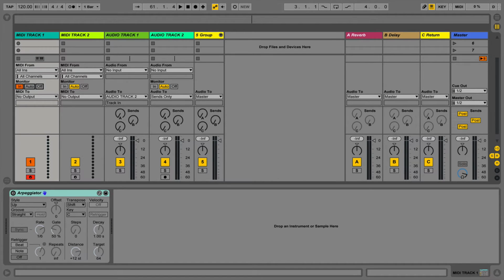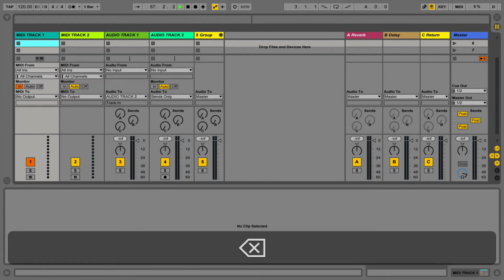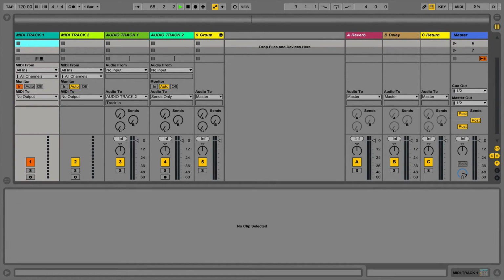If we set the monitoring to in and we disarm this track, it will now be set up as an auxiliary track. This means we'll now always be able to monitor the signal going through this track. This is especially useful for splitting devices such as Impulse, so each sample has its own dedicated channel for effects and mixing. Finally, we have off, which permanently disables input monitoring for that selected channel.